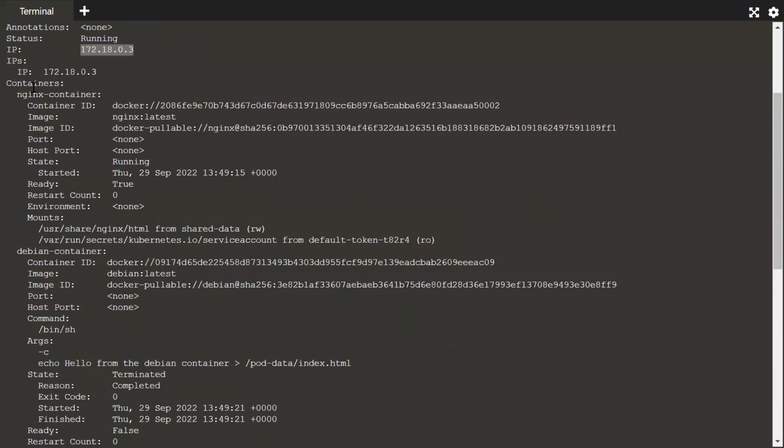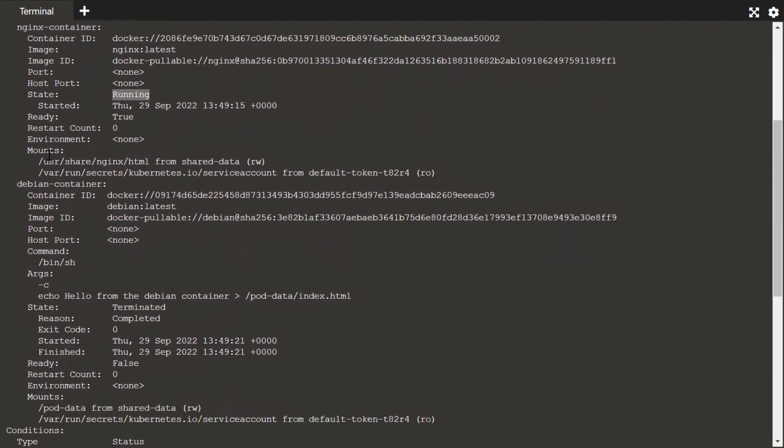There are two containers running here. One is the Nginx container and the other one is the Debian container. If you see here, this Nginx container has an ID, Nginx latest is running, and the current state is running, meaning it is up and running. And this is the mount point, the place where the data is stored: user share Nginx HTML and share data, where read write permission is there. From there, it is linked, but linked to whom?